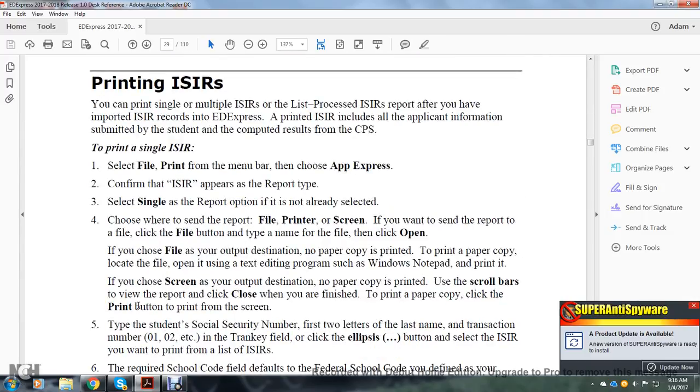Alright, printing institutional student information records. You can print single or multiple institutional student information records on a listed process institutional student information record report after you have imported the records into EDExpress. A printed institutional student information record includes the application information submitted with the student and computed results from the central processing station.